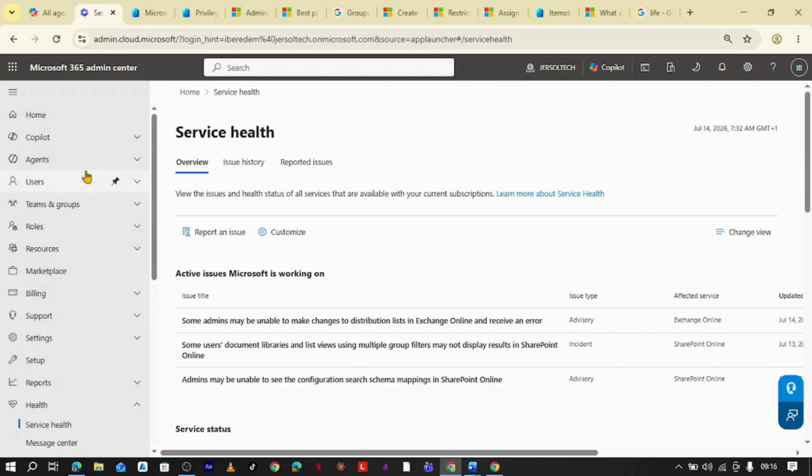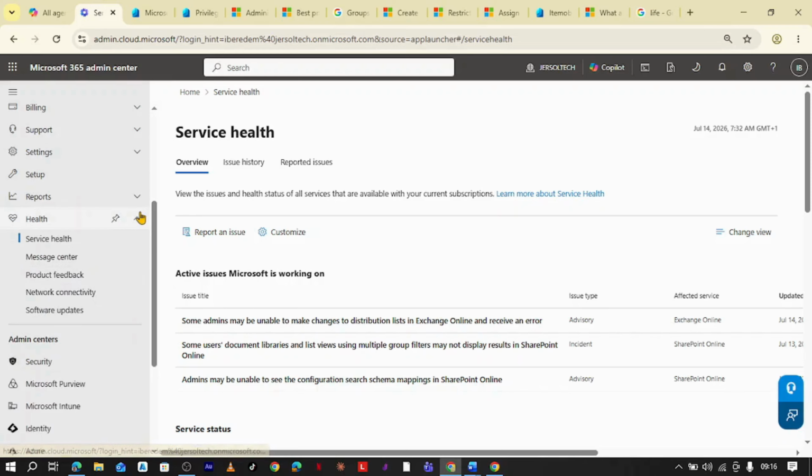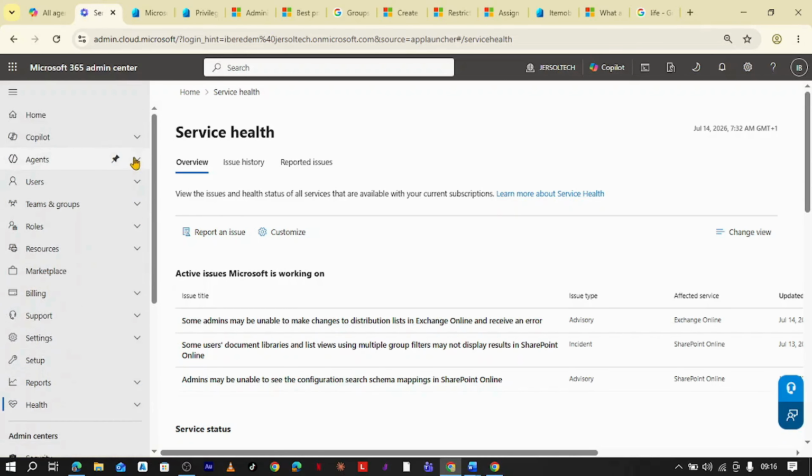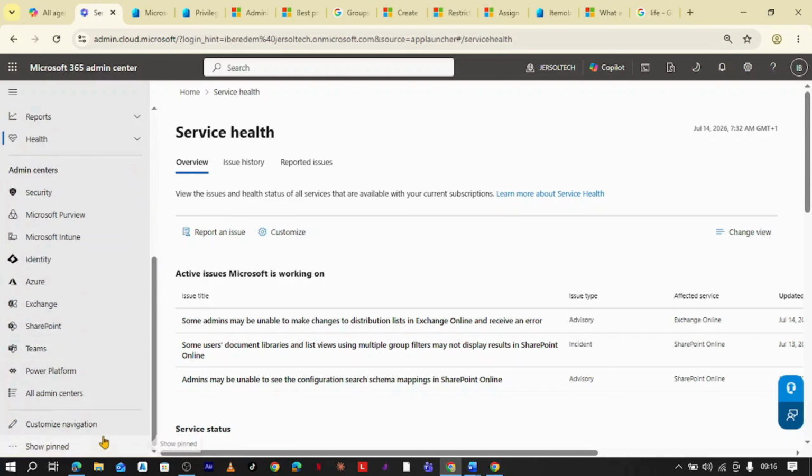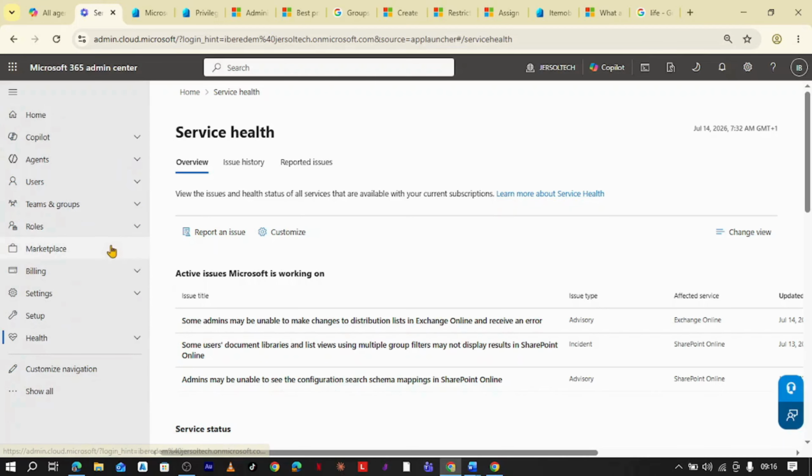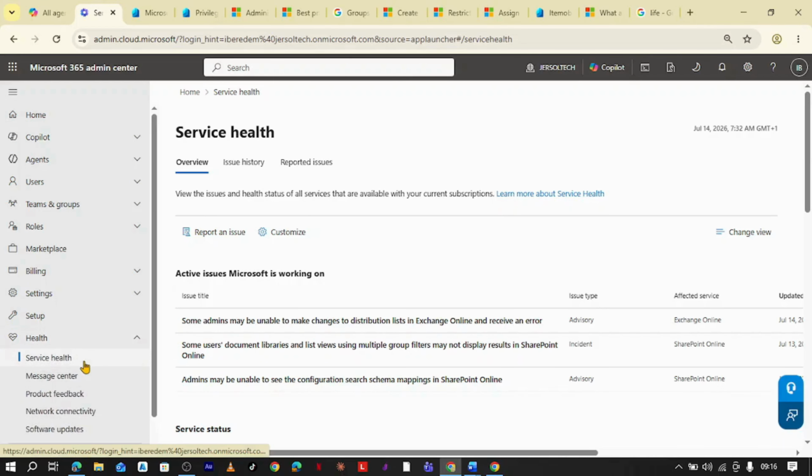So when you sign in here, you scroll down, you come down to where we have the health. By default, you will not see this. I think it should be under... okay, you will just see this and then you click on the drop down for health, go to your service health. When you go to your service health, it's going to give you an overview.